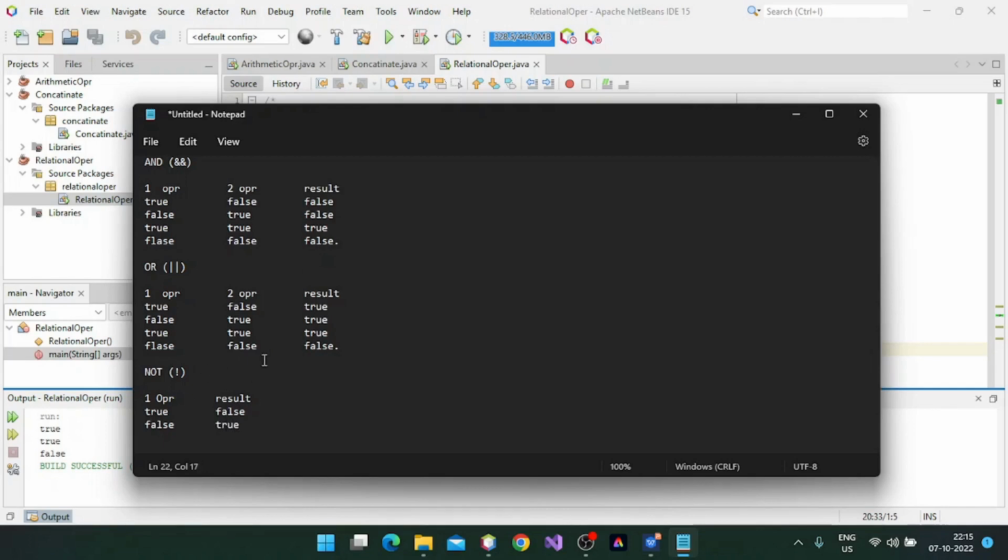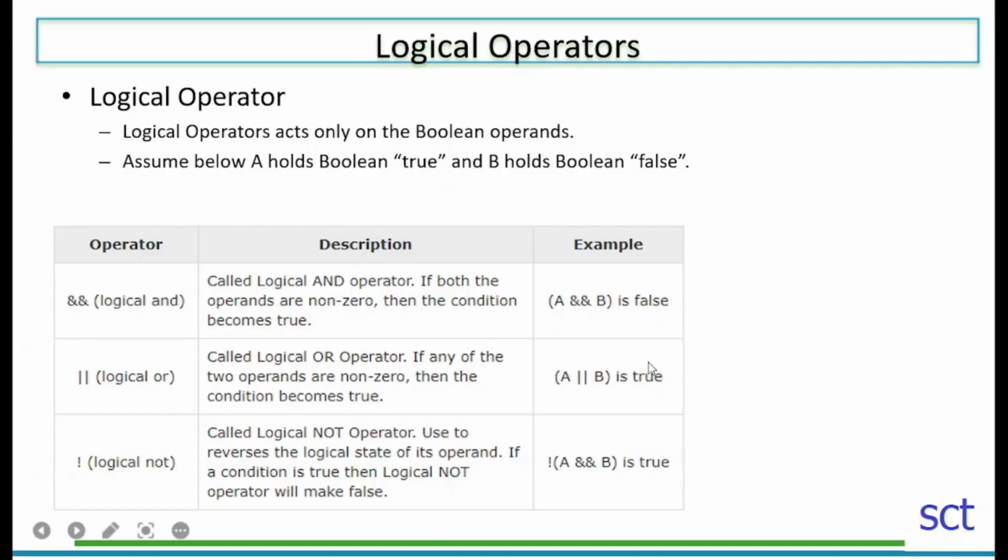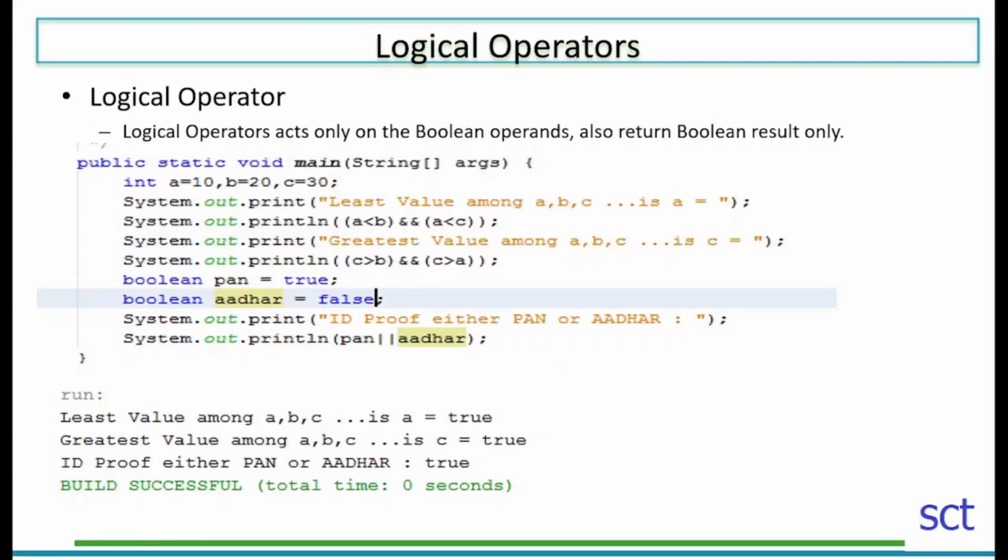So these are all basic things which you have to know here. When it is an AND operator, based on the two operands, the result will come like this. In the OR operator, based on two operands, it gives the result like this. And for NOT, if it is true, the result is false, and false gives true. So that is what logical operators are. We will do some examples by using these logical operators.